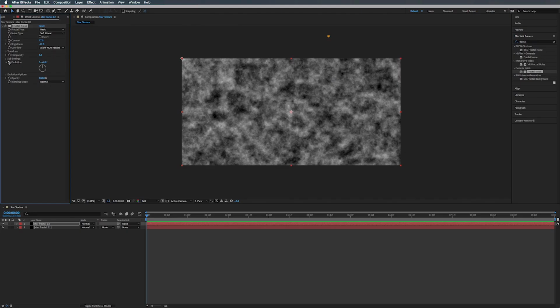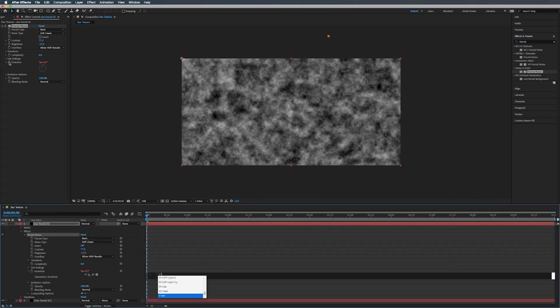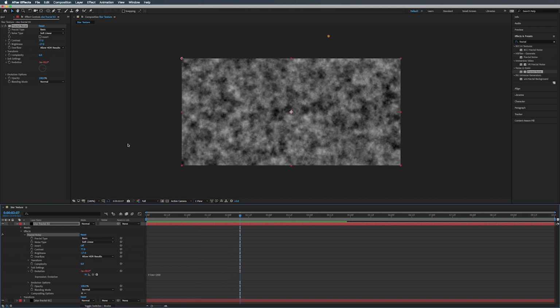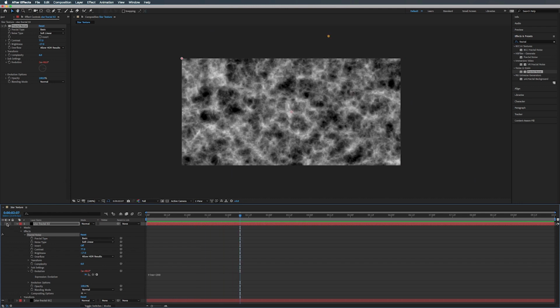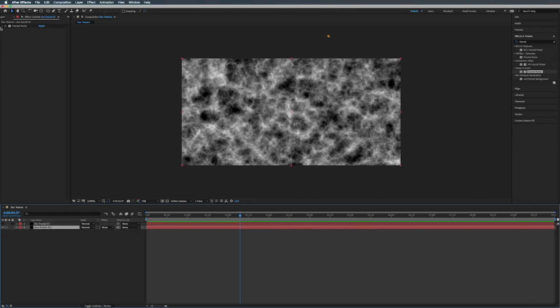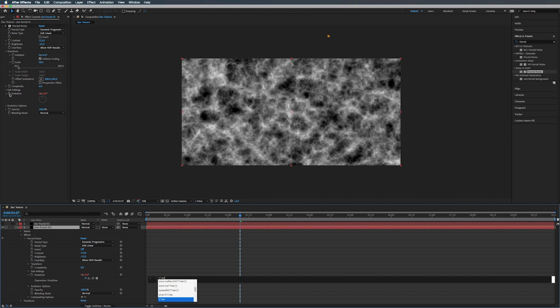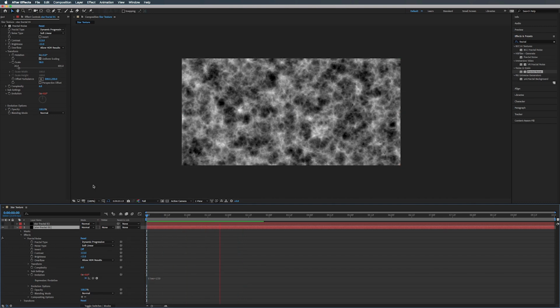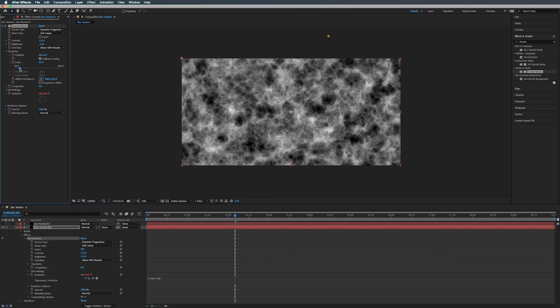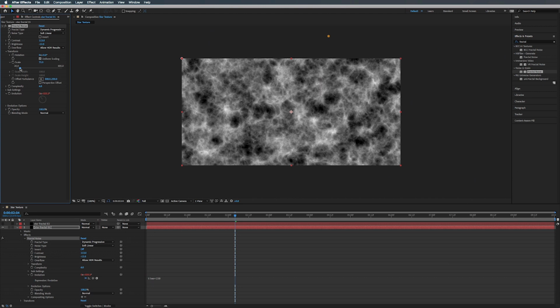For the evolution, we're going to alt-click on the stopwatch and type time times 200. Click off that, and now we have our fractal moving. One thing I realized is that I did not put an expression on this evolution, so we're going to go down to evolution for our first fractal that we created. Alt-click on the stopwatch and do time times maybe 150. There we go. And I think I'm going to bump up the scale just a tiny bit.